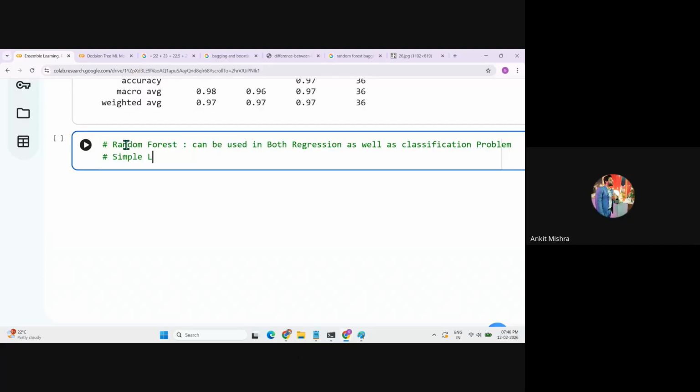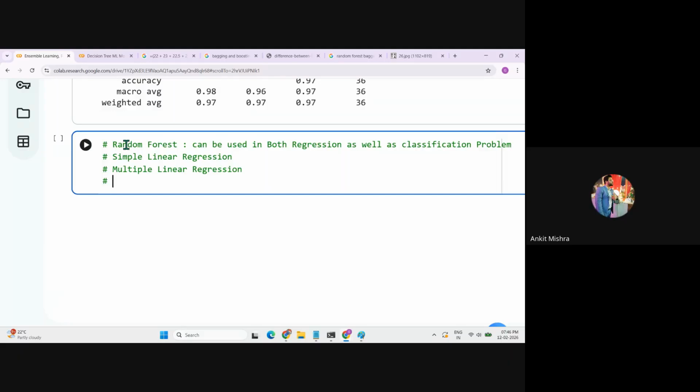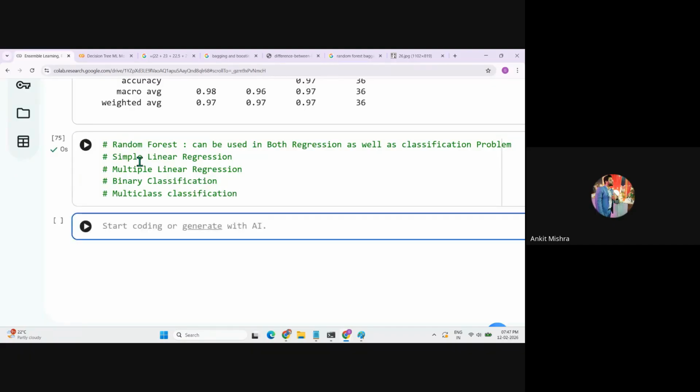And since it can be used in both regression and classification problems, you can simply use it for simple linear regression as well, multiple linear regression. Okay. You can use it for binary classification and you can use it for multi-class classification as well, right? Multi-class classification. Perfect. So this makes this random forest a good model.